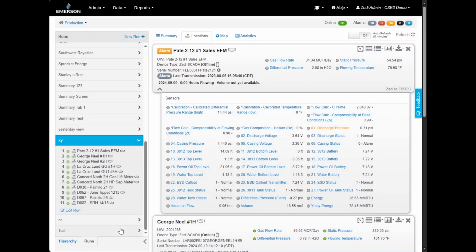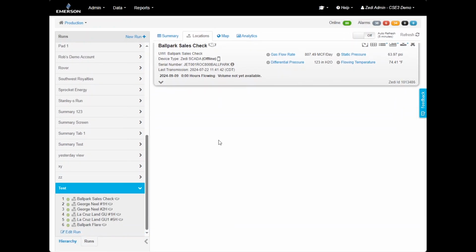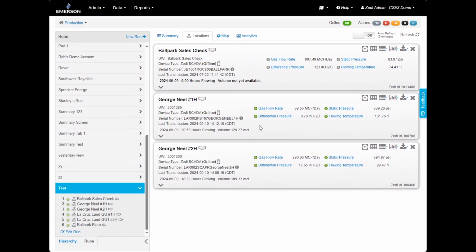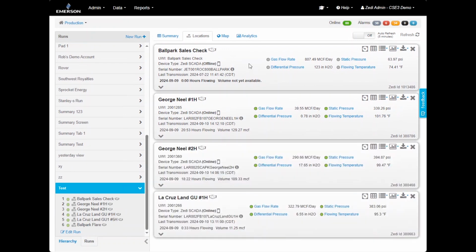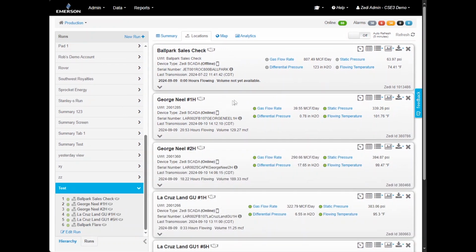Once your locations are selected and displayed, you can view various details in the site display. This includes the location name, UWI, device type, and its status: online, offline, or hibernating. The serial number of the site is displayed. Hovering over the eye icon will show the IP address. You can also see the last transmission date and time if the site is transmitting data.